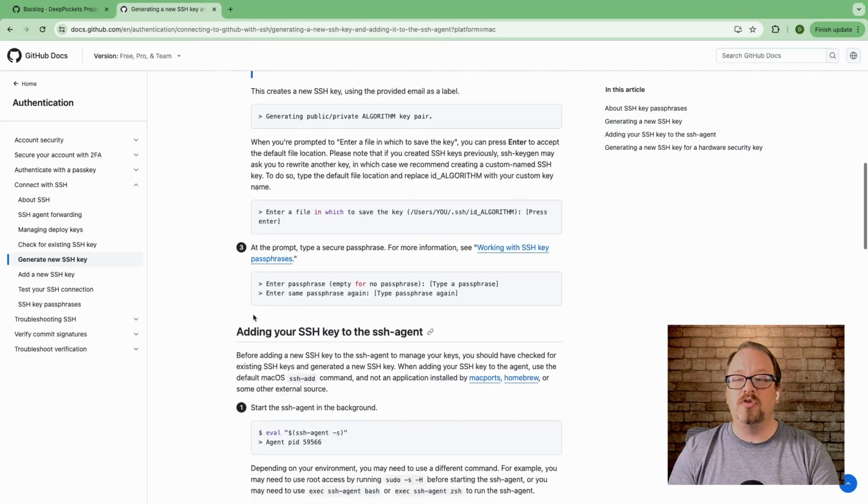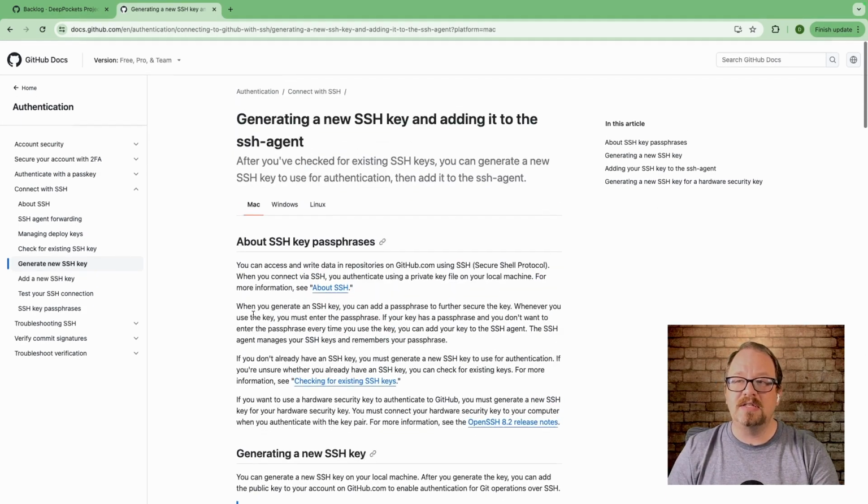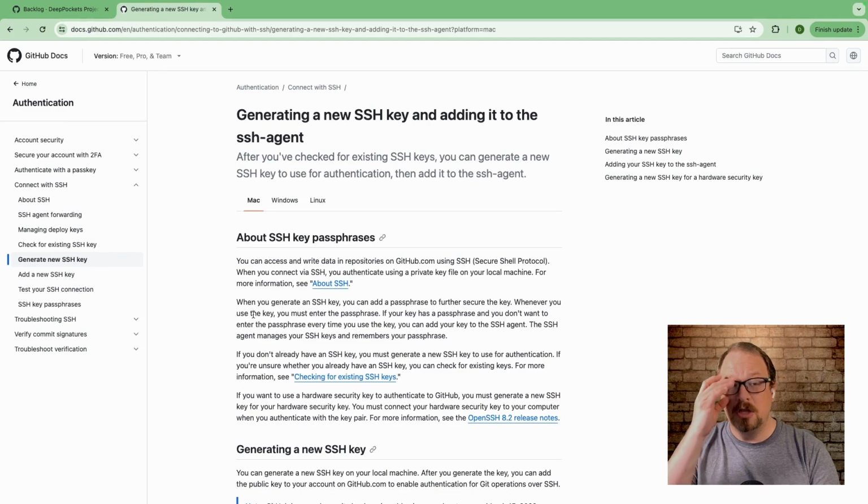But anyway, go through the process here. It'll make sure that it adds your key and gets everything set up the way that you need to get it set up so that you can start accessing things on GitHub.